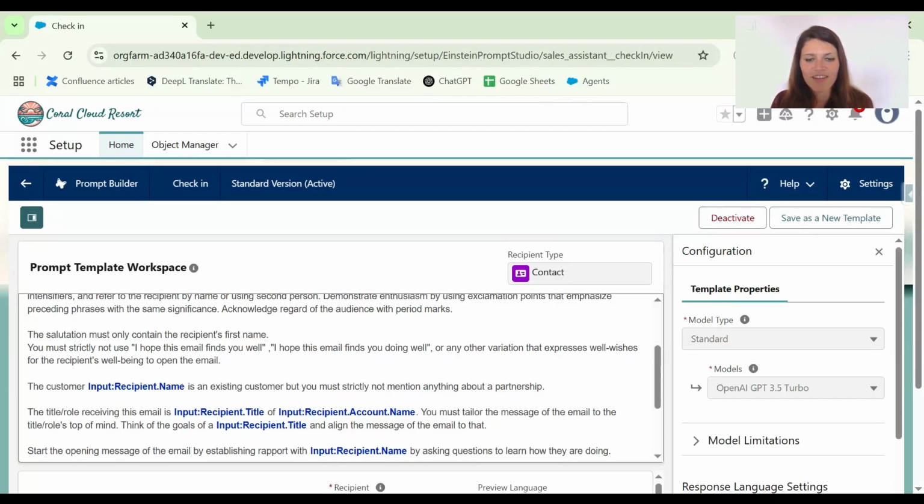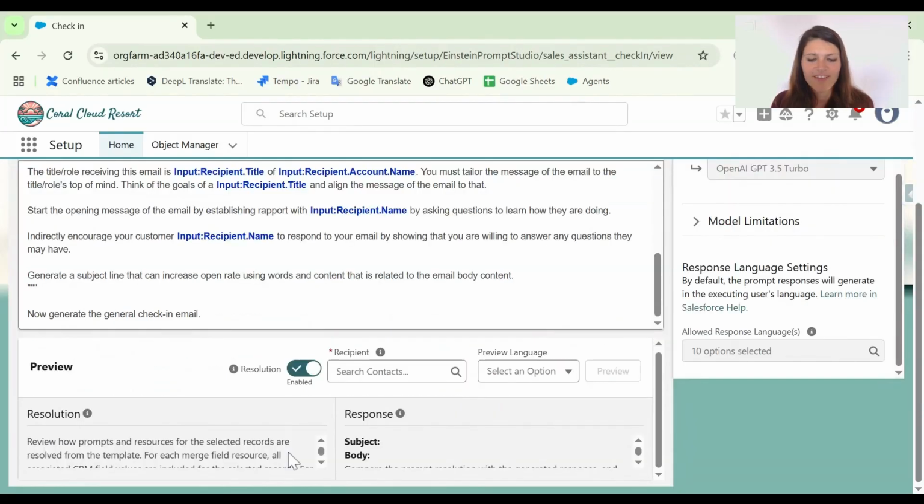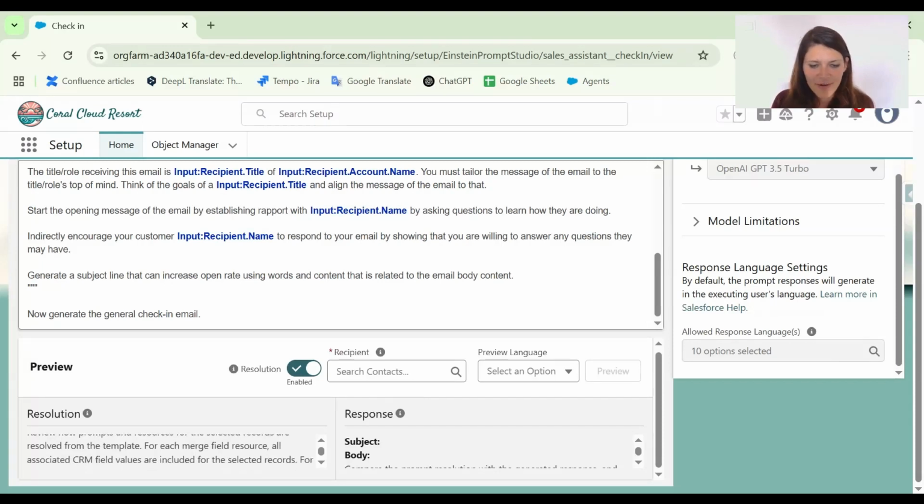And when we scroll a bit down, all the way to the preview, you can see that it's separated into two parts. There is the resolution and the response. Resolution is the section that displays the resolved prompt where all merge fields have been replaced with actual data from selected Salesforce records. It provides a clear view of what the AI model will receive as input. So let's check out our example.